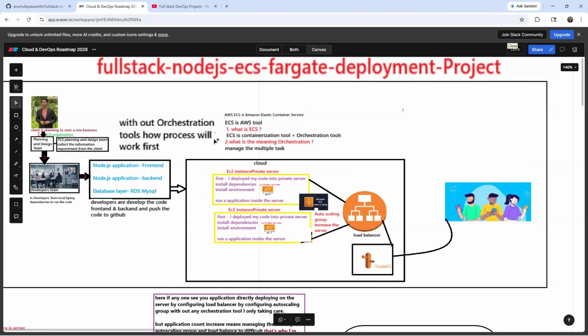That's why ECS. What does ECS mean? ECS is a container plus orchestration tool. And an orchestration tool means it will handle multiple containers automatically without human effort. This is the exact meaning of ECS. Now you have the clarity, and now I will explain how it works without an orchestration tool.